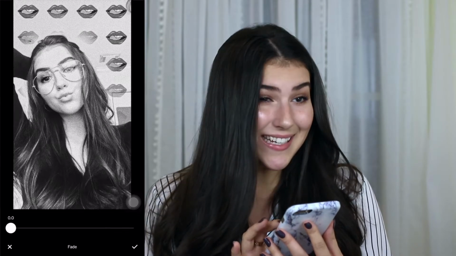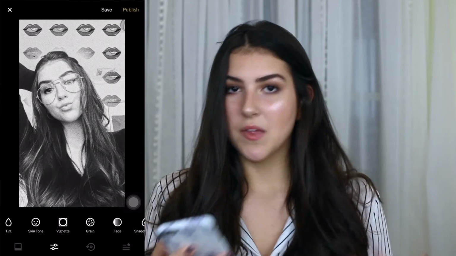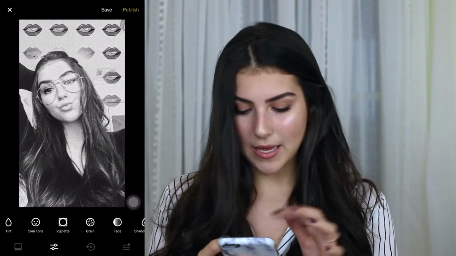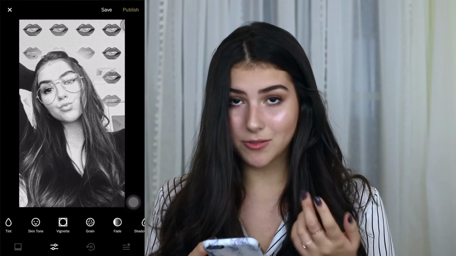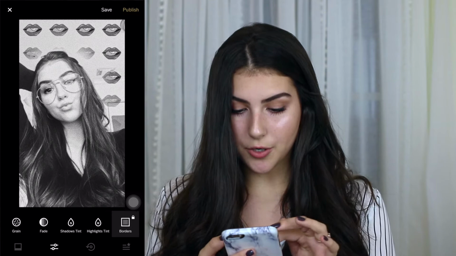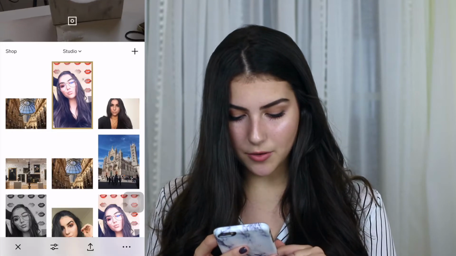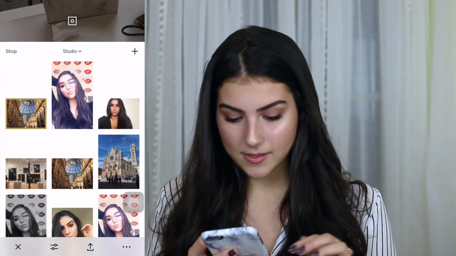And then I'll go into fade and add a teeniest bit of it to this photo. Again, it's something that I don't add all the time, and how much I add depends on the photo, and that's all I'll do for this photo. And then I'm going to go into the scenery photo for you guys.